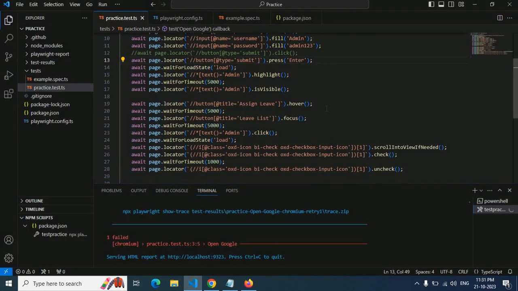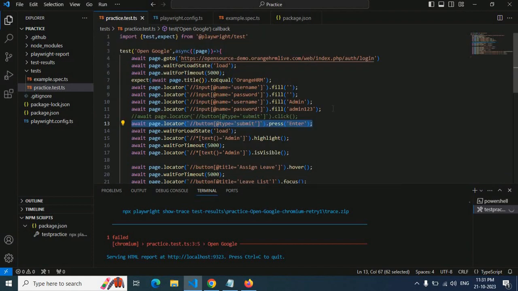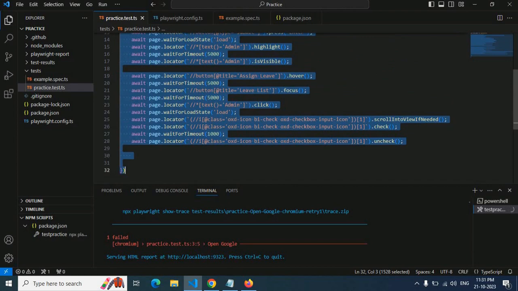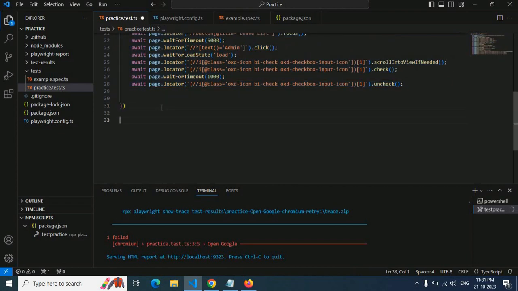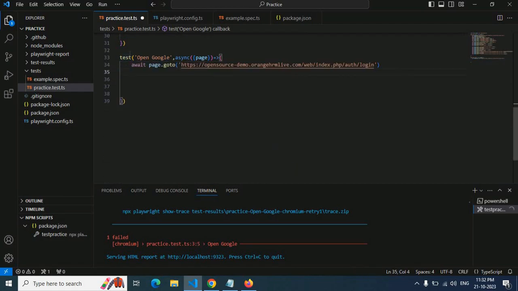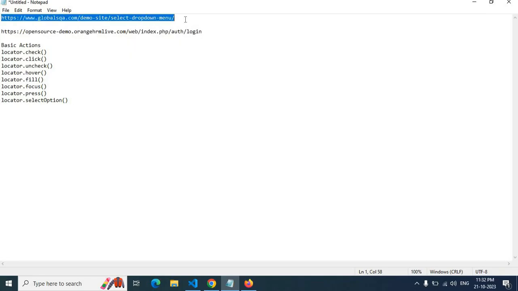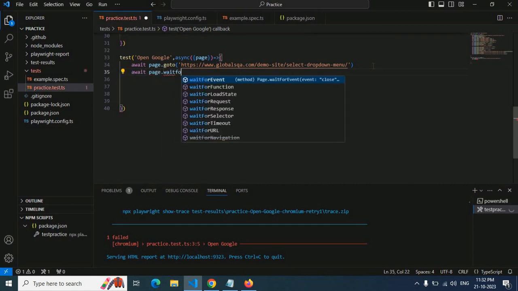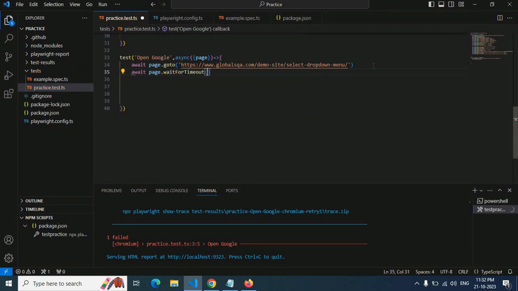So let's cover one more thing. We have to use keyboard actions like this. So what else is pending? We'll check how to select an option from a drop down now. Let's copy the same text and remove everything and change the URL to global SQA. This time we'll use a wait for timeout itself, 10 seconds, and then we'll see.